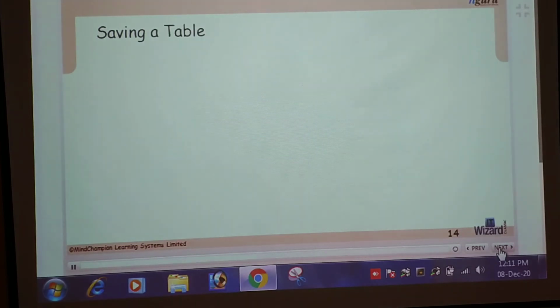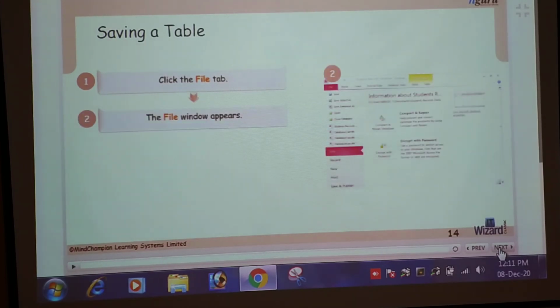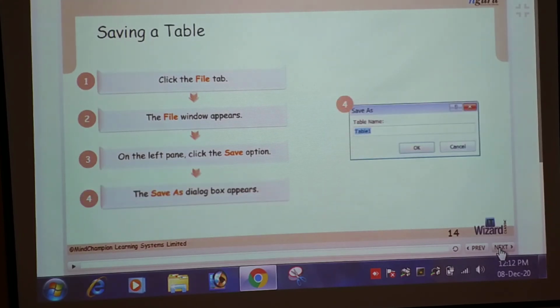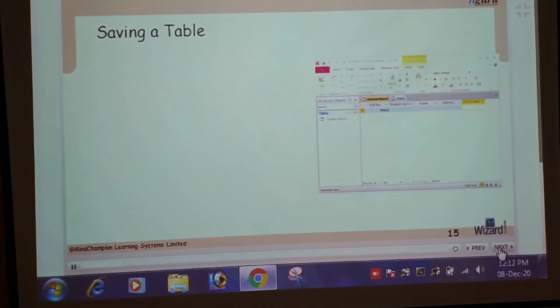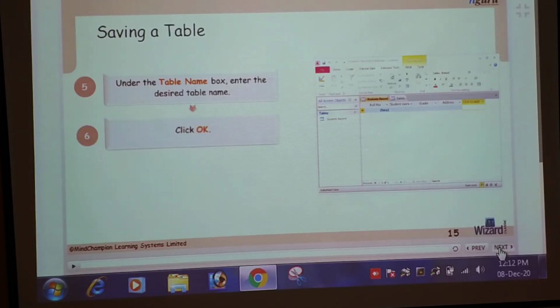Now, how to save a table? First of all, click on the File tab. After that, the File window appears on the screen. Then click on the Save option. The Save As dialog box appears. Then type the table name and click on OK. Your file is saved.